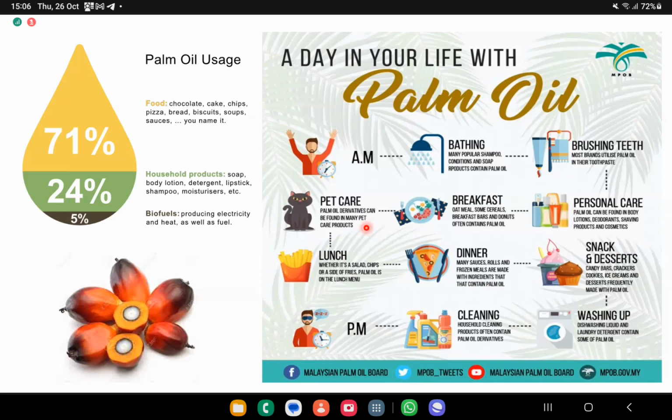Now, more than 70% of palm oil is used in food applications, which I showed you earlier. About 20% for household products, lotions and conditioners and all that, and about 10% for biofuels. In your daily life, you would have come into contact with palm oil at various stages. During bathing, many popular shampoos, soaps and conditioners all contain palm oil. Your toothpaste, again, contains palm oil. Your personal care products, such as your deodorants, your shaving creams, your cosmetics, your lipsticks, again, contain palm oil.